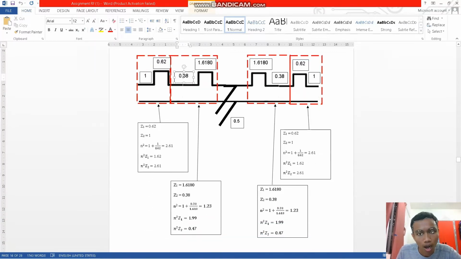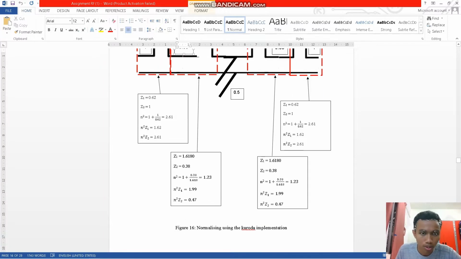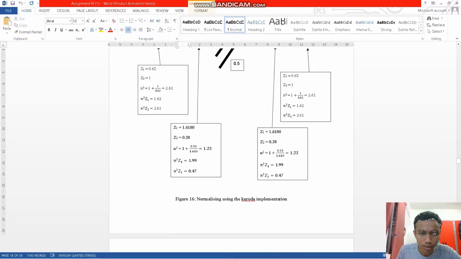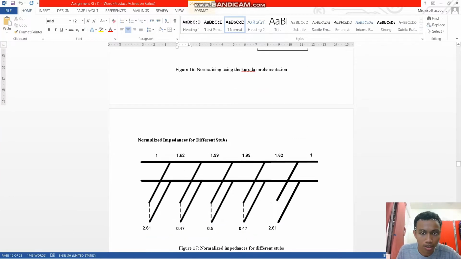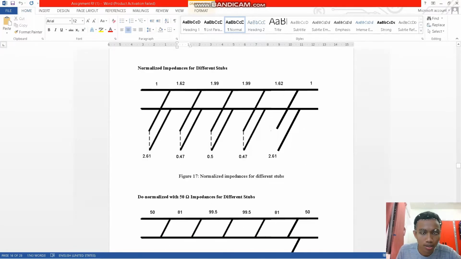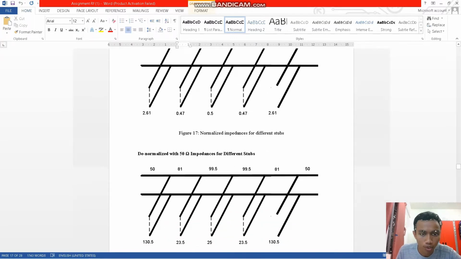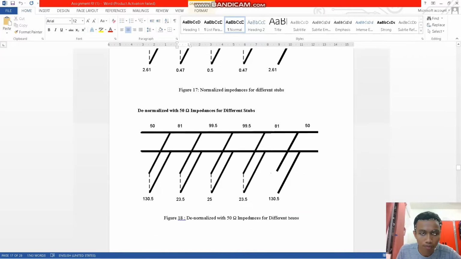design for short circuit stub. So after we calculate, we will get like this. So this is the normalized impedance for these different stubs. And then we need to denormalize it by multiplying with 50 ohm. And then after we multiply, this is the result that we get after multiplying with 50 ohm.